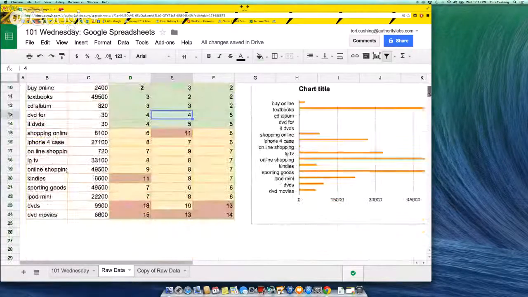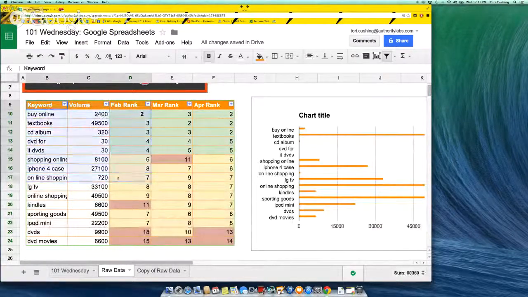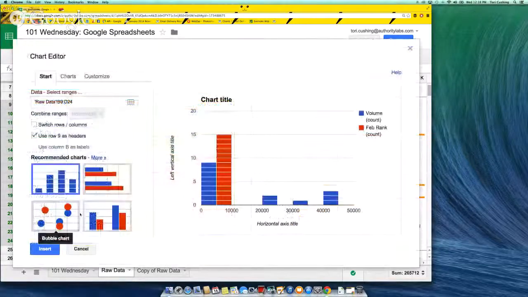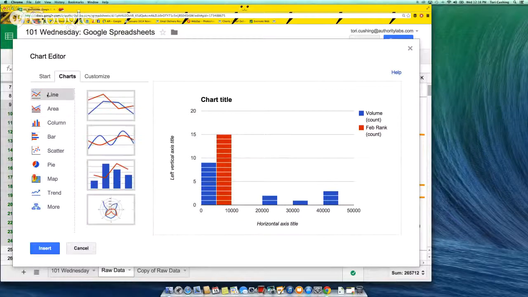Okay, so the next thing I'm going to do is put in a combination chart. I'm going to do this by selecting the keyword, the volume, and the February ranking data. Then I'm going to go into Insert and add a chart. You can see here we have the same kind of charts as before. And I'm going to go up into the line chart, which is odd for me because usually in Excel they have the combination chart area, but this combination chart is actually under the line options. Don't ask me why, it's just there.